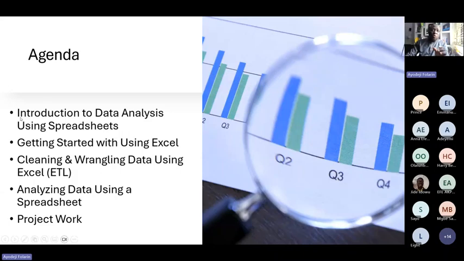Now, I want us to look into introduction to data analysis using spreadsheets. Those days, what we have is spreadsheets. Lately, we have lots of tools coming out to help in data analysis. Part of that tool is Power BI. So the very first Saturday of every month, we'll be touching both Excel and Power BI. But today, I will be focusing more on Microsoft Excel.